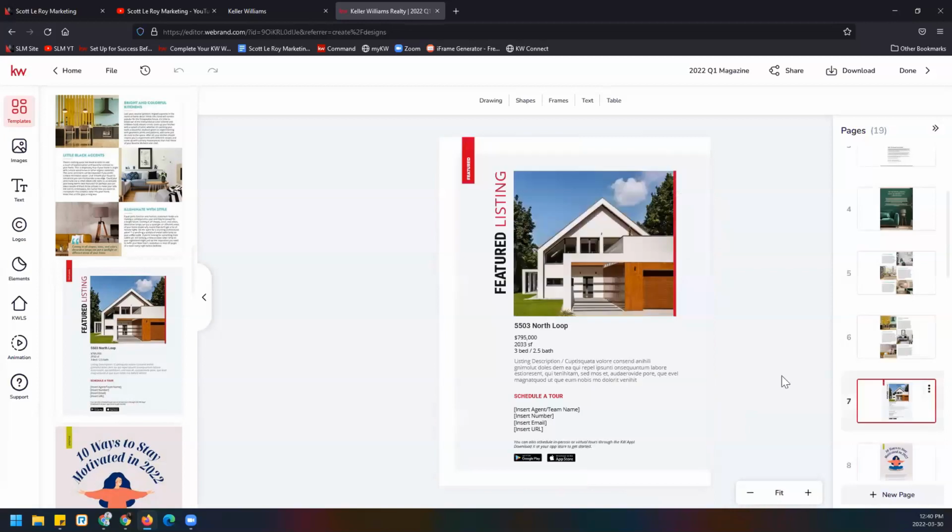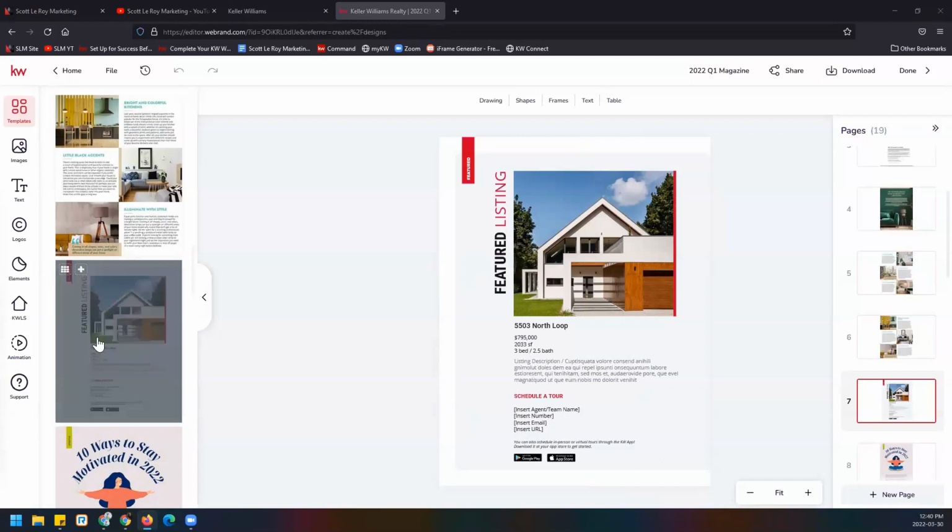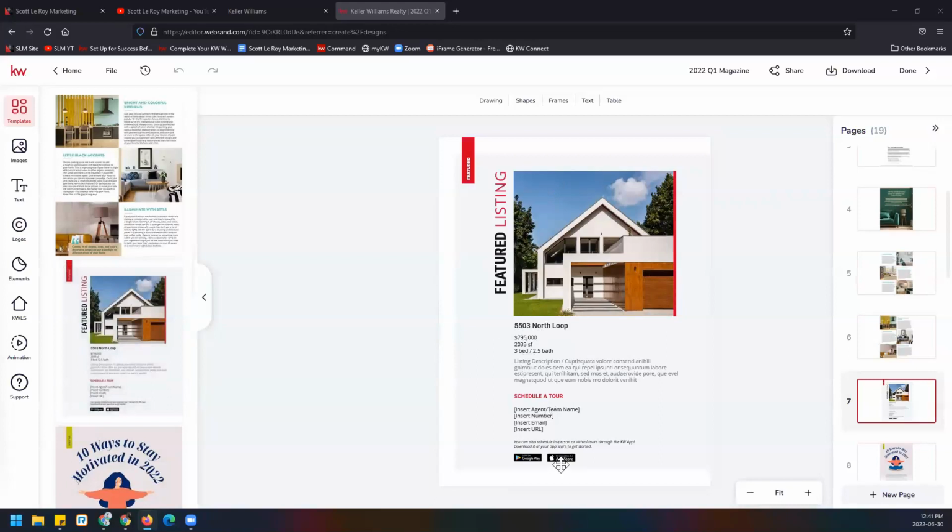For example, this featured listing page, it does have a picture, it has an address, all of the details. It even has these little brackets for fields that you'll have to enter. But from the template preview, it looks like it's completed. But you will want to make sure that you come in and edit this page. Unlike, for example, this page that has all of the information all written and ready to go.